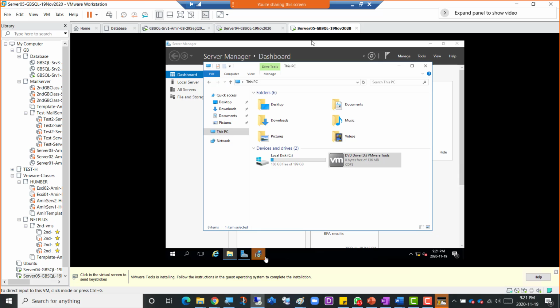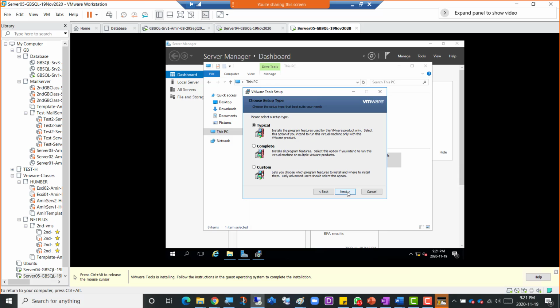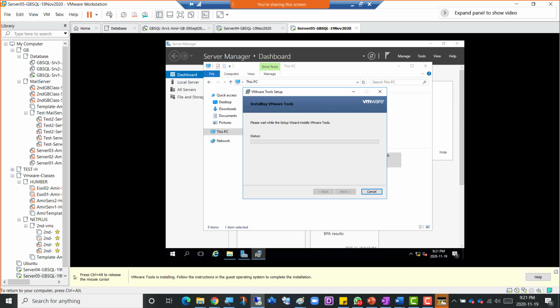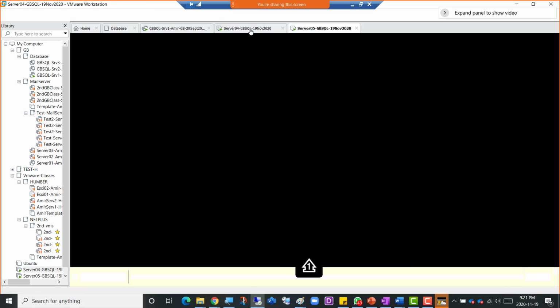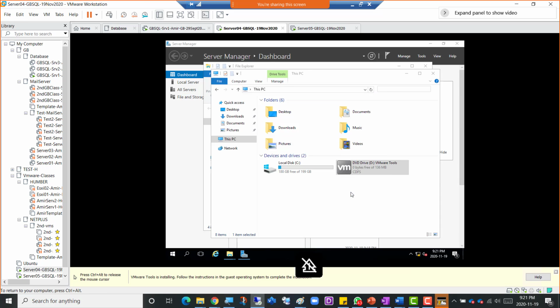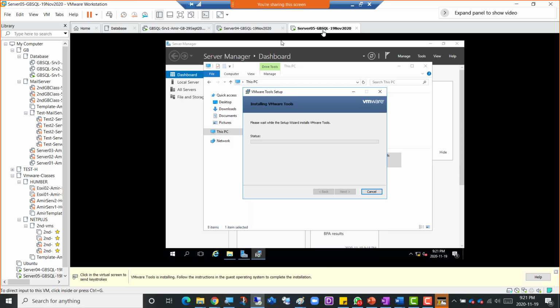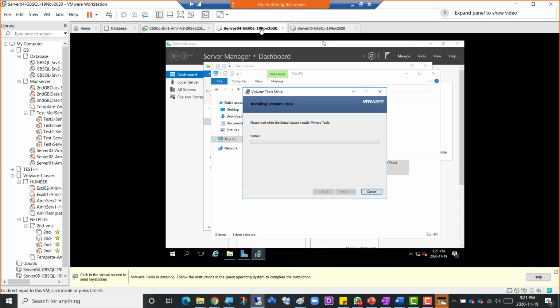The other one, it's also popping up down here, and next, typical is okay, next, and install. And then it's going to ask for a restart. I'll just restart. Also, it's asking you next, install. I'll go for 5, it's still installing. Go for 4, still installing. So I needed to copy my .NET framework, and since VMware tools were not installed, that's why I could not. So I'm just waiting for the VMware tools to install.